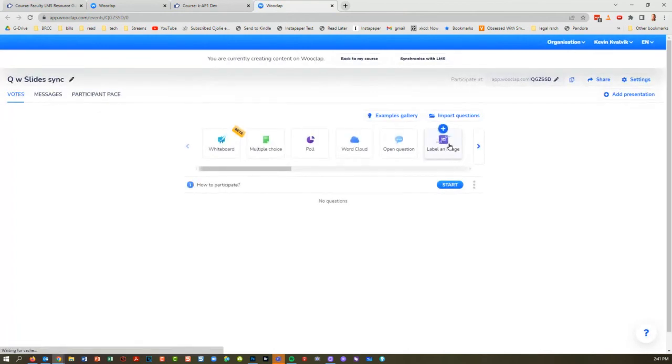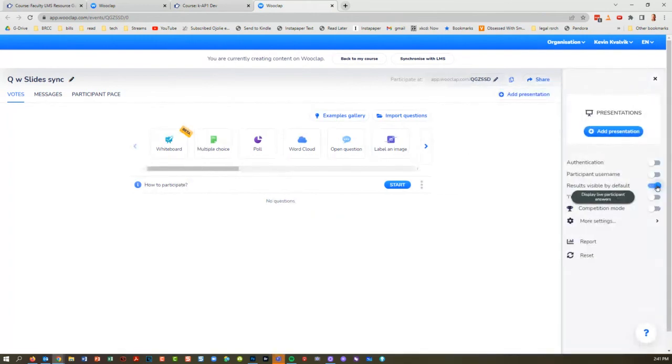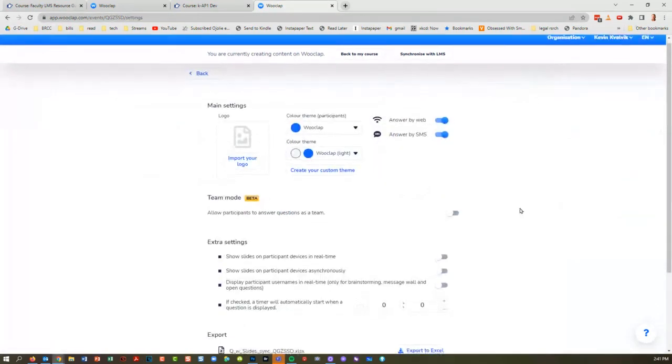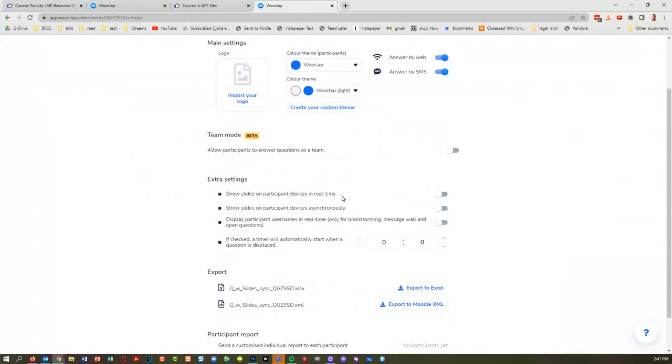First thing I'm going to do, as I've said, is I'm going to come up here to settings. I'm going to come down here to visible by default. I'm going to shut that off. I'm going to go to more settings. And then I'm going to come down here, and I want this to show the slides because I'm doing it like we are today. I don't have to use these. It will function with just questions otherwise. But I want to do this. I would choose show them asynchronously if I wanted students to see them when they logged in, but not mine.